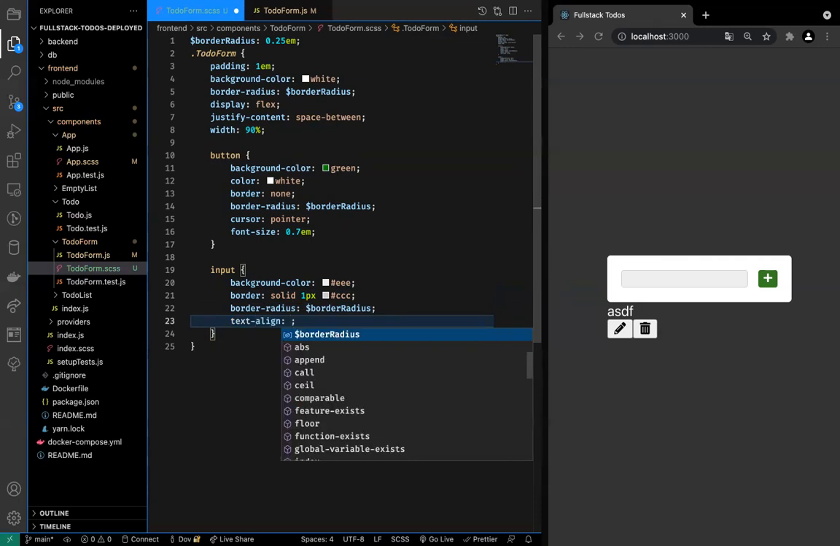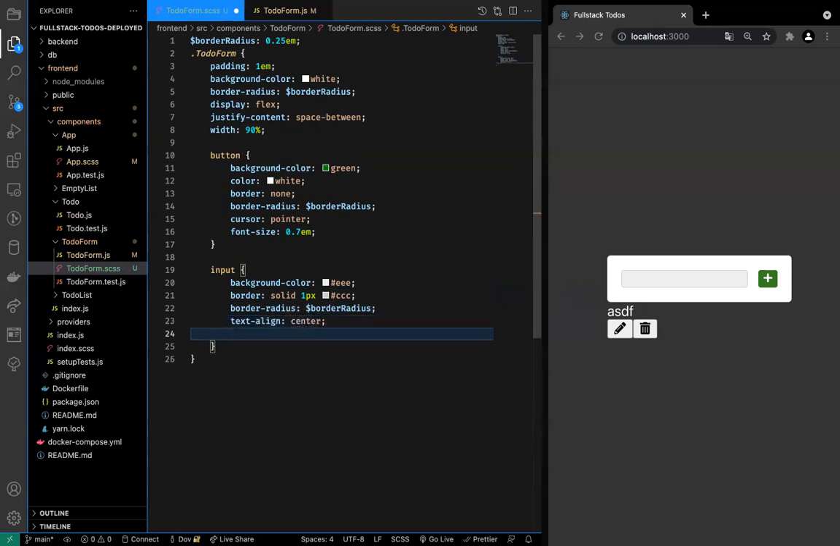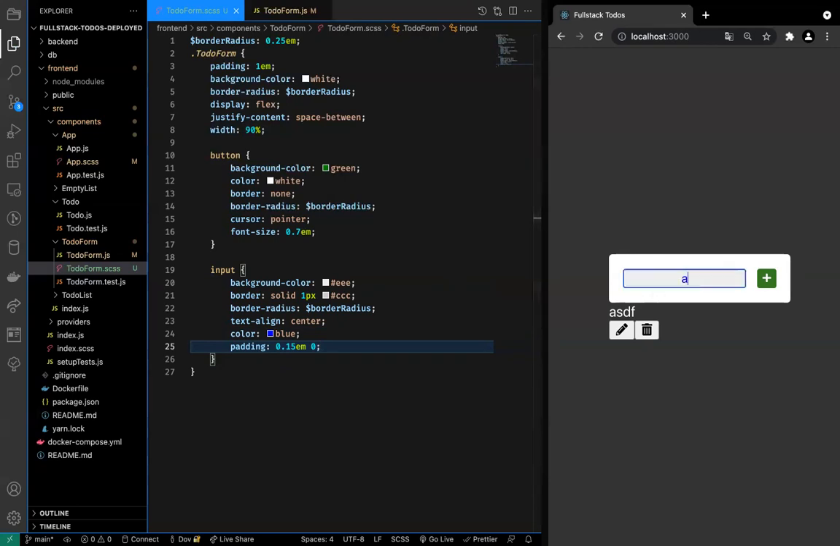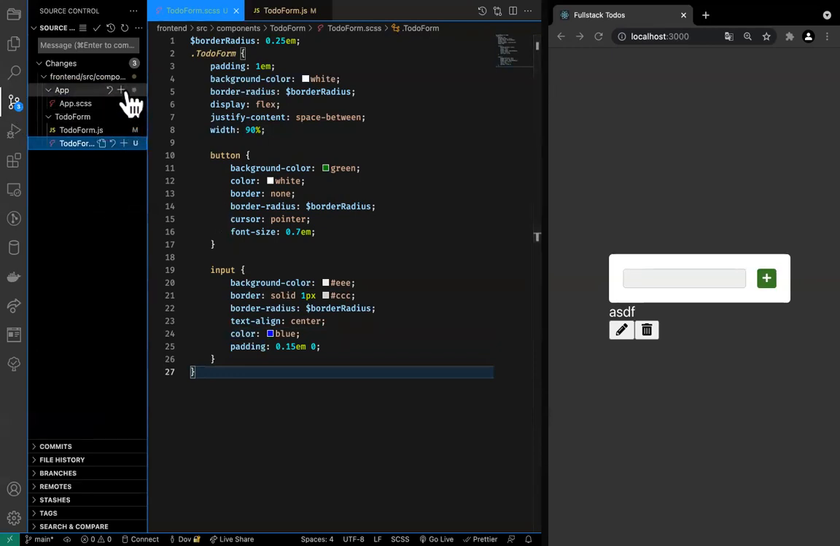And I'm just going to go with a little more text align center. Let's get a little flare on it. We'll make the color blue, I guess. And give it a little bit of padding on the top so that it isn't all jammed up in there. Very nice. So that is our form basically styled. And I think that's good enough for now. So let's go ahead and commit this.